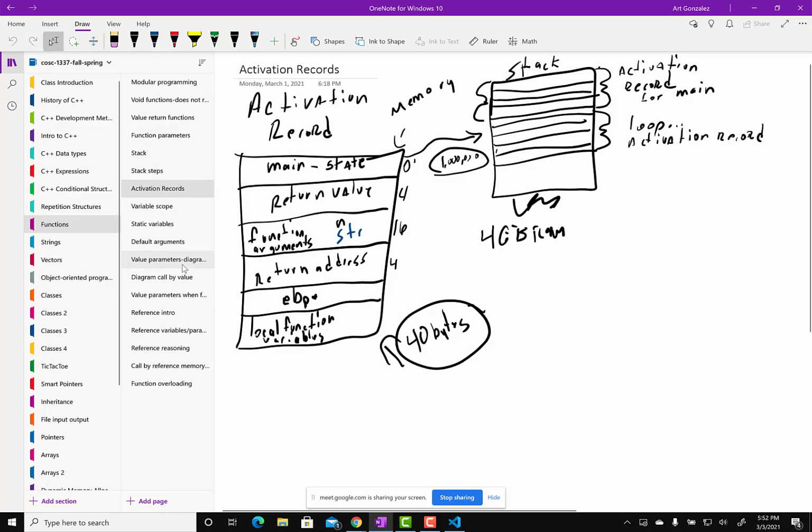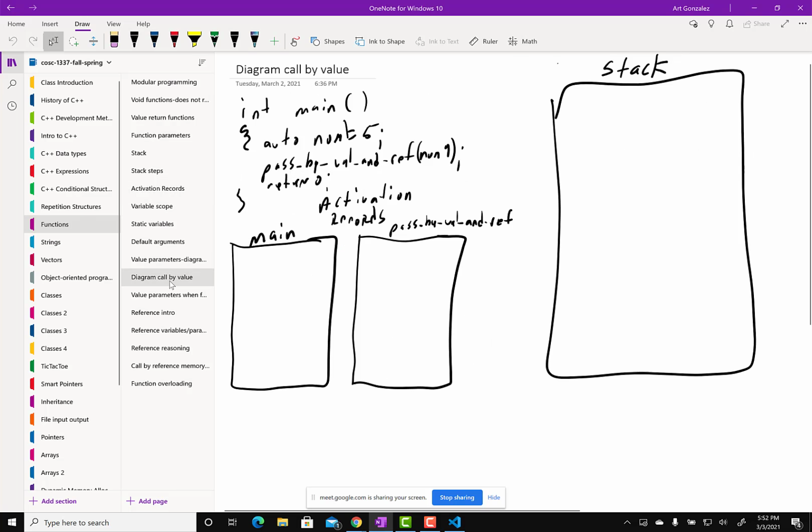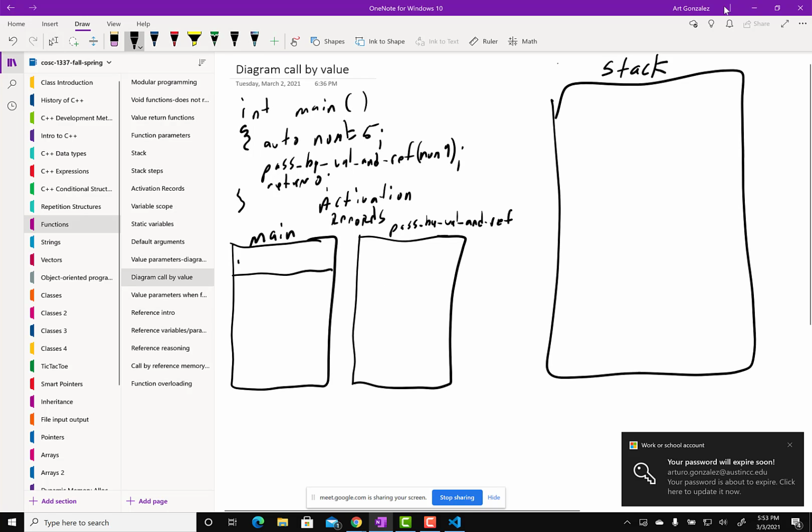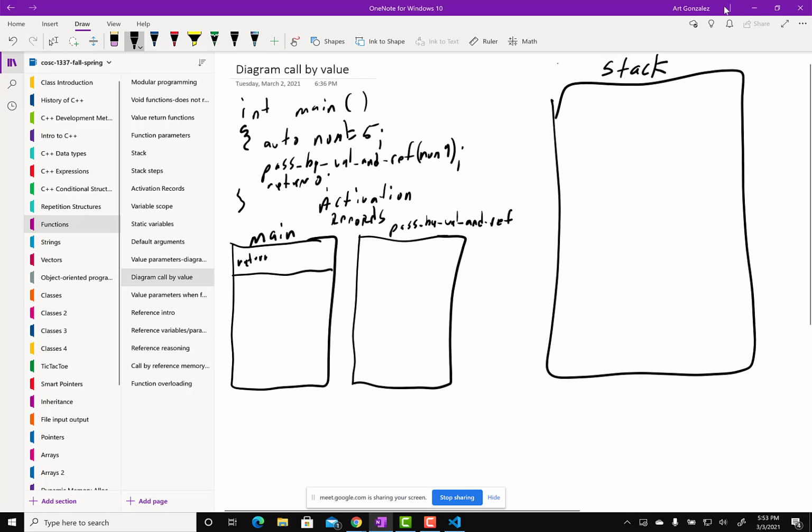So let's go back to our diagram here. What's the return for main? Right now it's return 0, right? So the return is 0. And what about function arguments?